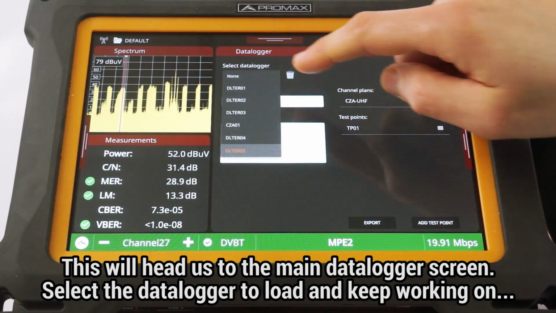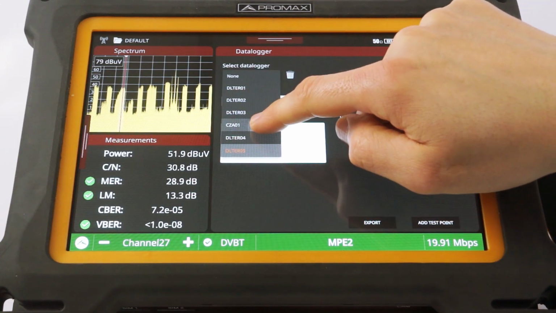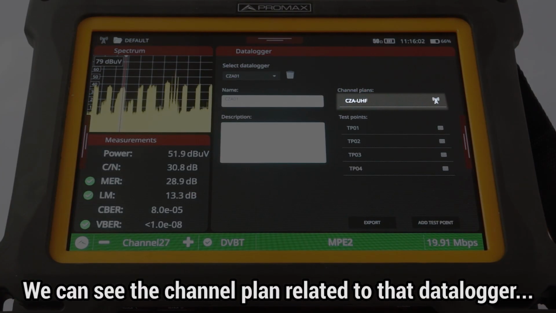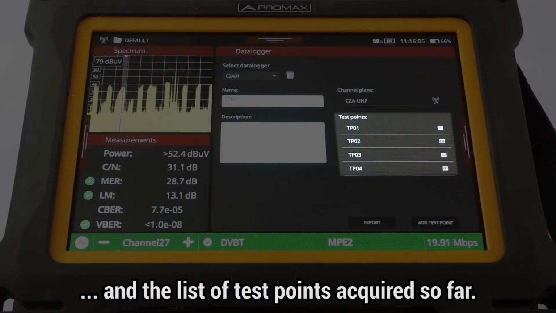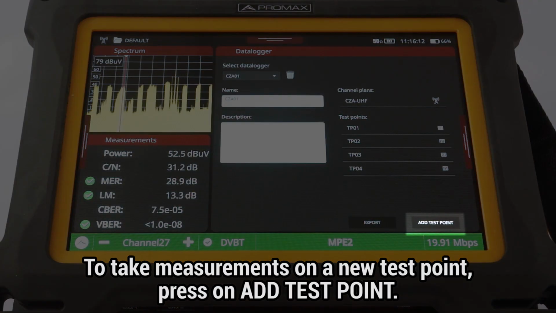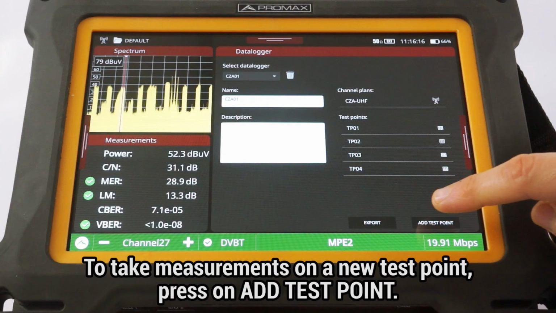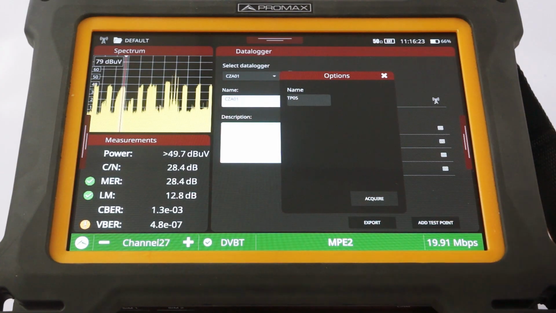Here we can select the Datalogger file that we want to load and keep working on, and we will be shown on screen the channel plan related to that Datalogger and the list of test points acquired so far. If we want to take measurements on a new test point, we will press on Add Test Point. The pop-in window lets us name the test point.